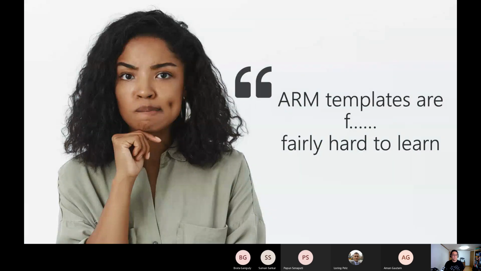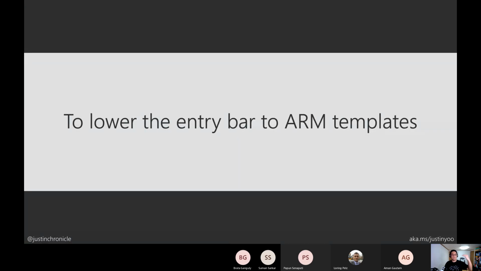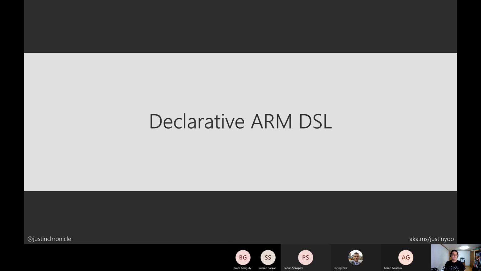So why do we introduce Bicep? Because the ARM template is a very great tool, but it's fairly hard to learn, because many entry-level DevOps engineers start learning it, and it has a very high learning curve. So in order to lower the entry bar to ARM templates, we introduced Bicep. Bicep is a kind of declarative ARM DSL, a domain-specific language.